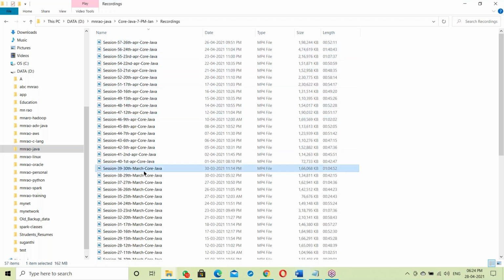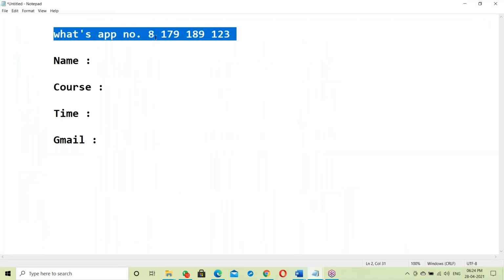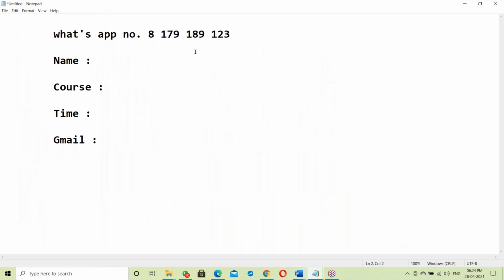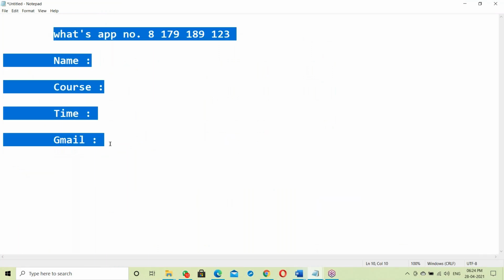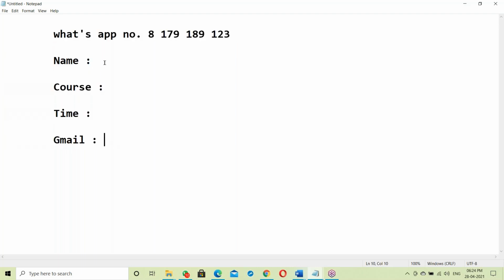Okay, the daily recordings I'll be sharing with you. The WhatsApp group is for easy communication, and I'm maintaining it for that purpose and for sharing daily recordings. This is my WhatsApp number, please note it. I will add you to the group: send your name, course, time, and Gmail.